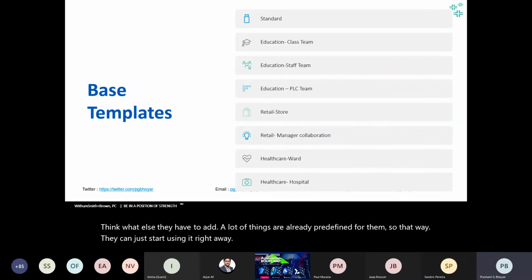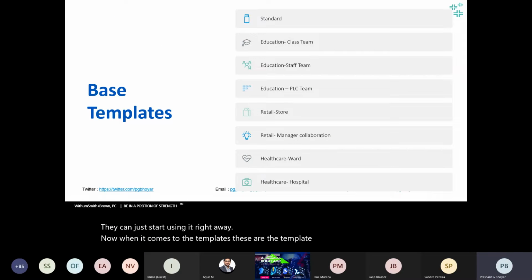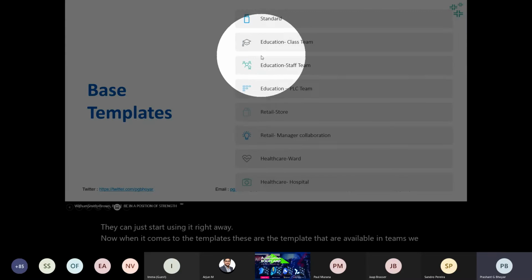Now, when it comes to the templates, these are the templates that are available in Teams. We have standard, which is the default one.